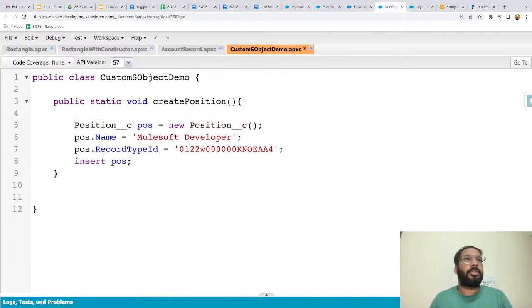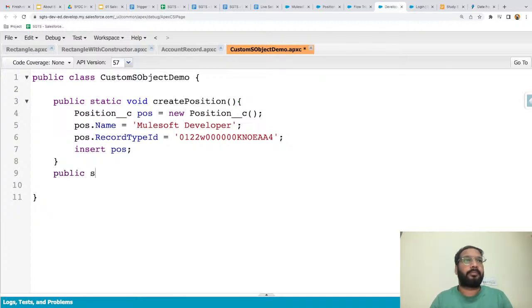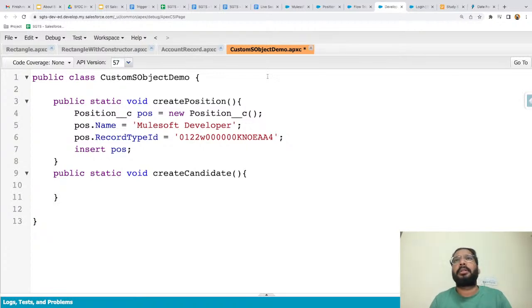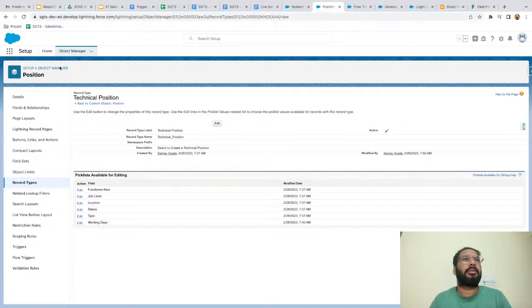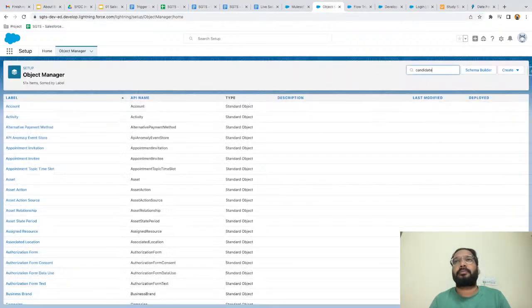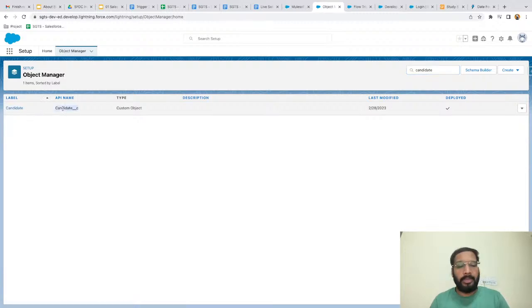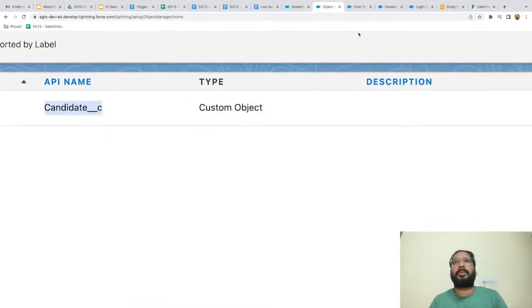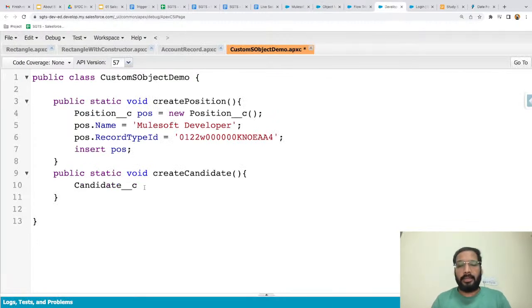Now I'm going to create one more method, to create a candidate record. So public static void createCandidate, and here I'm going to write the object API. I just need to search it. We have the candidate object and the API name is candidate underscore underscore C. I'm copying it and pasting it here, equals to can, then new, and then paste the API again, then parenthesis.